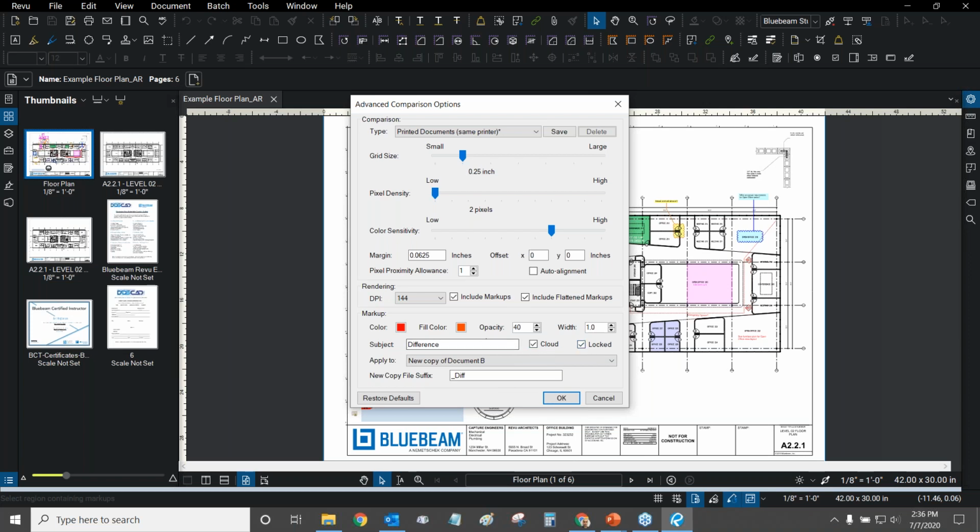It depends on what we want. Each comparison cloud is going to have its own subject. So in this case, our subject is going to be called the difference, and that's great. Then the new file that's going to be created is going to be a copy of the second document, which happens to be the third page, and it's going to be called _diff at the end of the file name. So everything here is good. Most of the default settings are great.